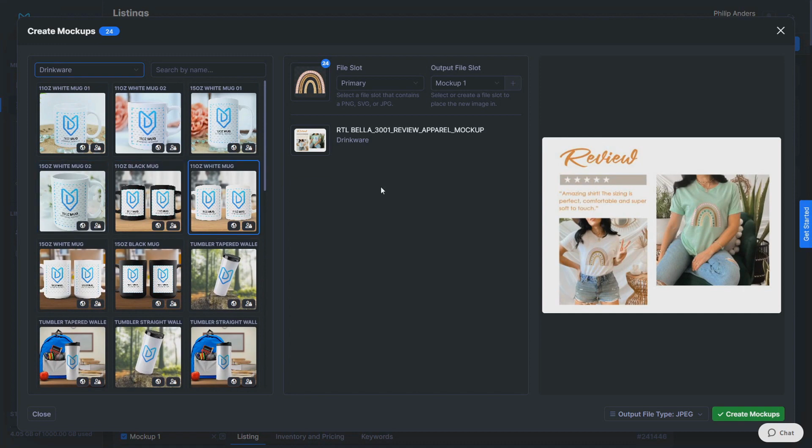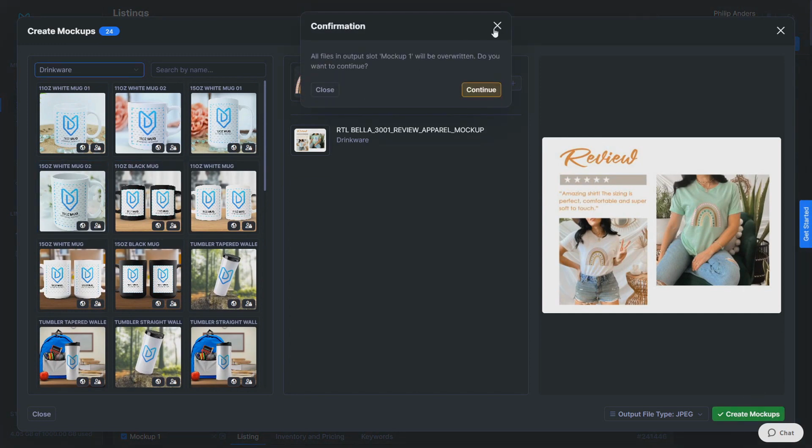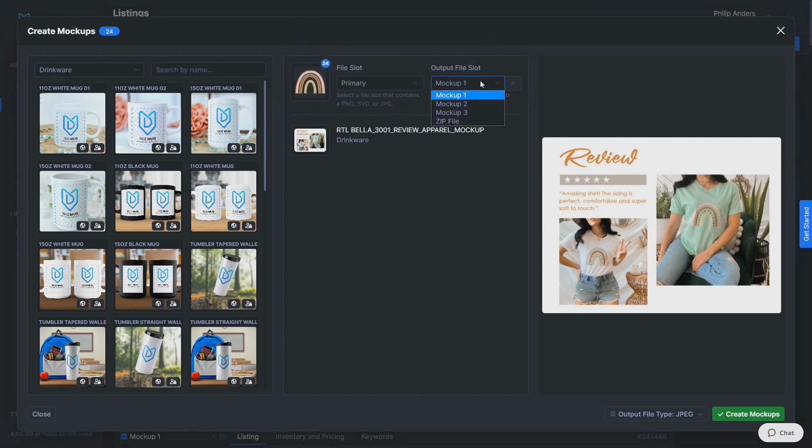And whenever you've selected a mockup and you're done with it, just hit create mockups. And I forgot to change the output slot. So that's why you have to go into here, change it to mockup 3, and then hit create.